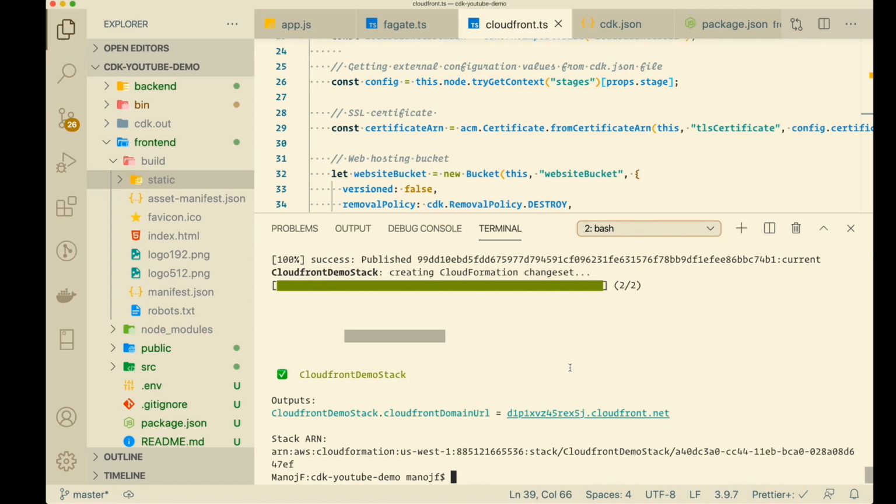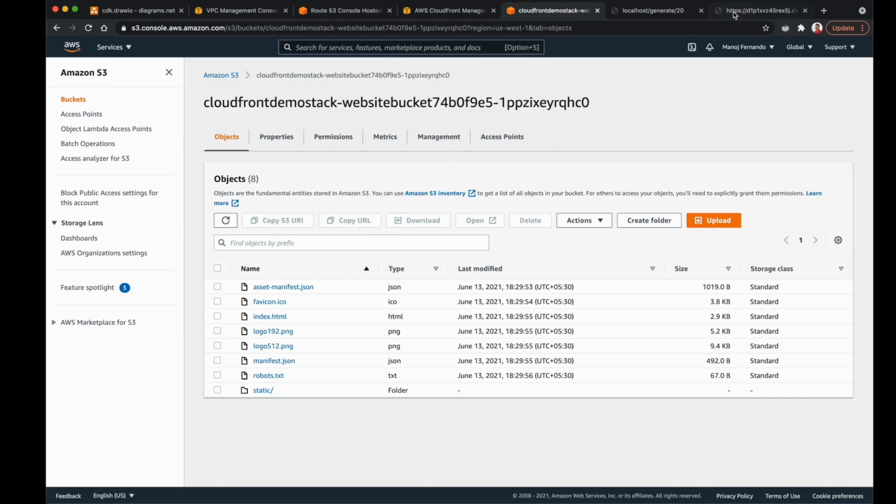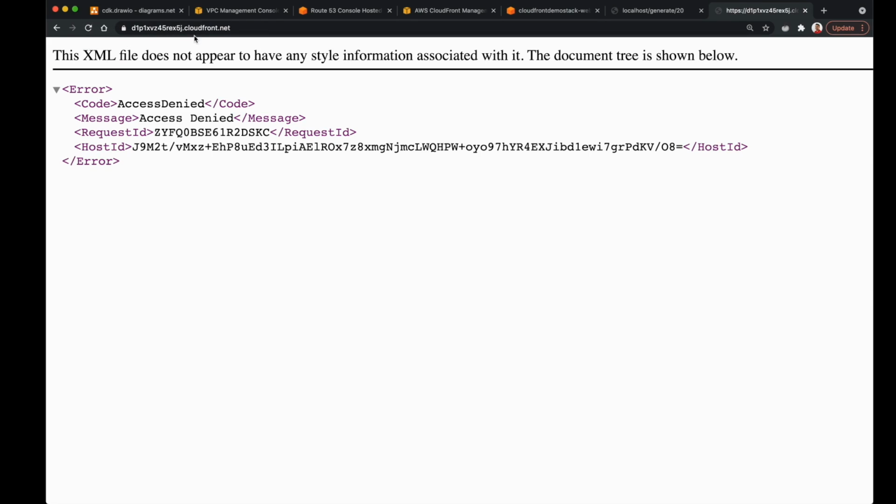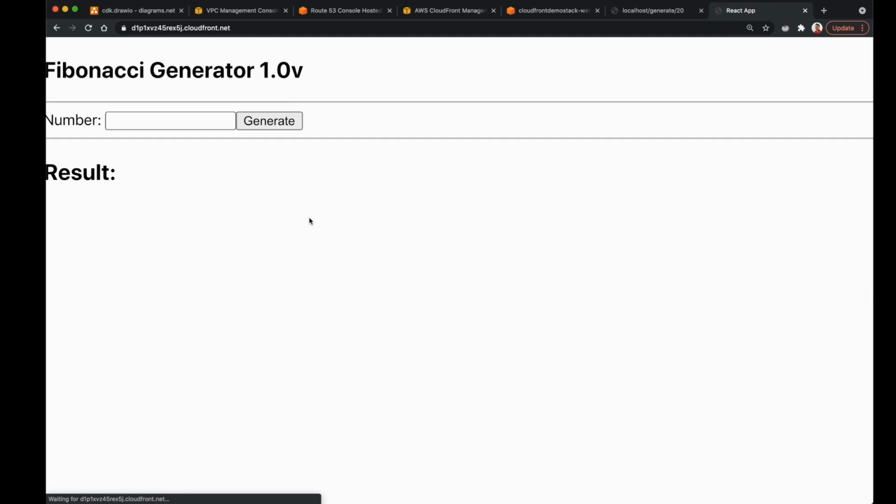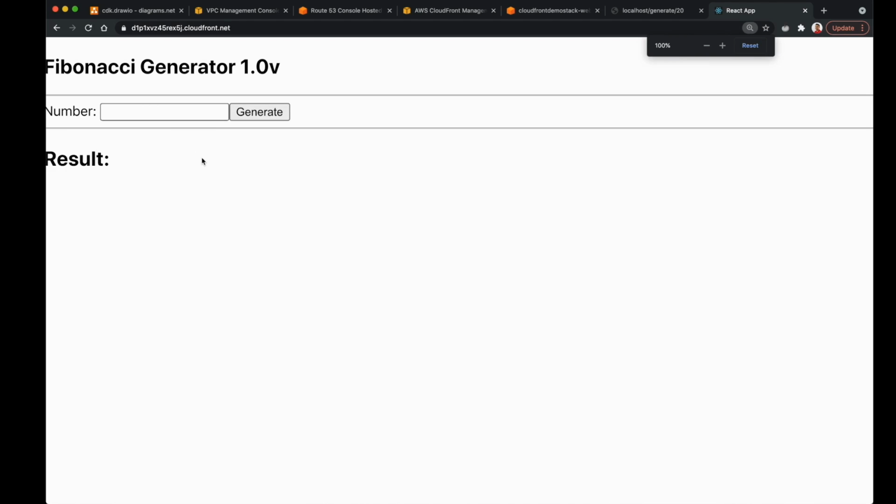Okay, this time it quickly got deployed, because a lot of my resources are already created, right? It just needed to update the diff. So this time I will come to my CloudFront DNS and then do a refresh. And there we go. I see my front-end app.